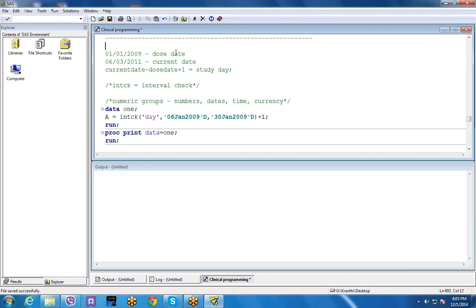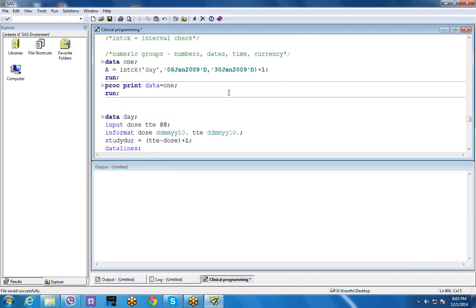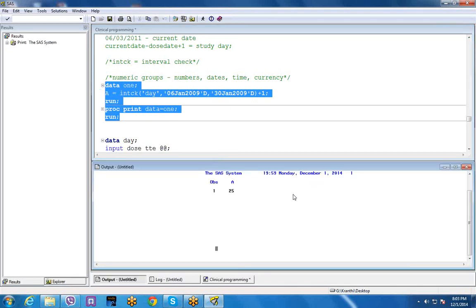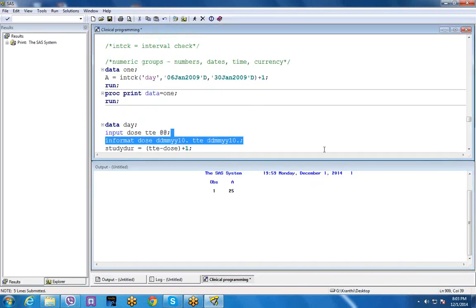Then here we have a small example. You know the INTCK function. Using this INTCK function, we can calculate the study days, and we are adding plus 1. So 6th January, then 30th January. 30 minus 6 will be 24, plus 1. So it will give 25 days. So you can use the INTCK function to find out the days between two given dates.